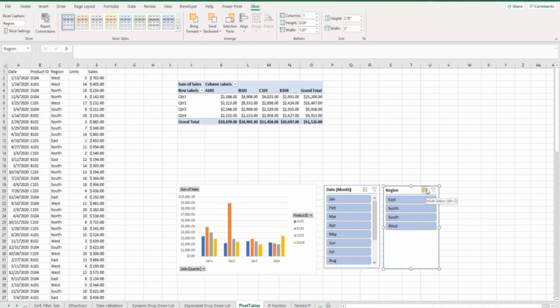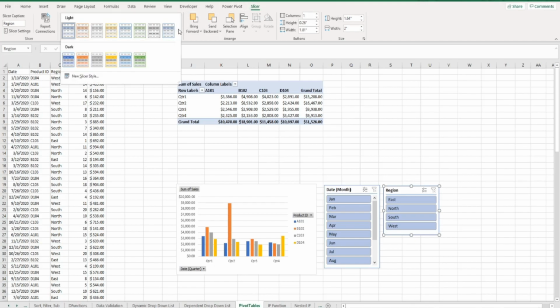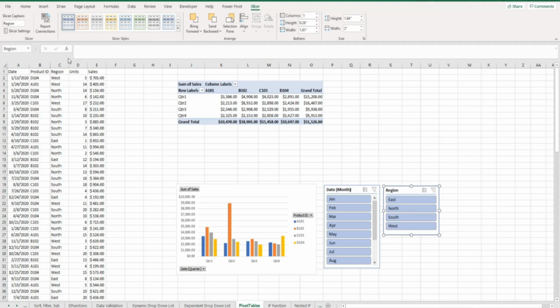Slicers also come with a lot of formatting options as well. We can resize these slicers by clicking and dragging one of the endpoints. And underneath the Slicer tab, we can apply different styles to these slicers by clicking this drop-down underneath Styles and then selecting the style that you prefer. So let's say that we want a dark blue color instead of a light blue. It's totally up to you.